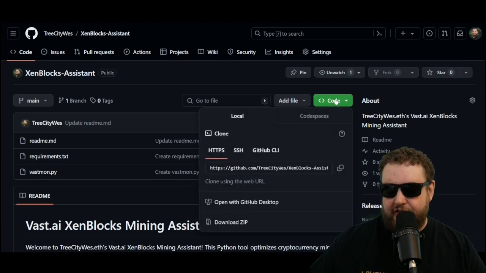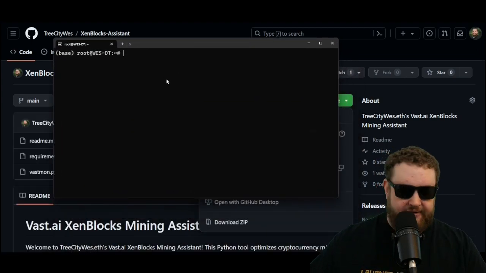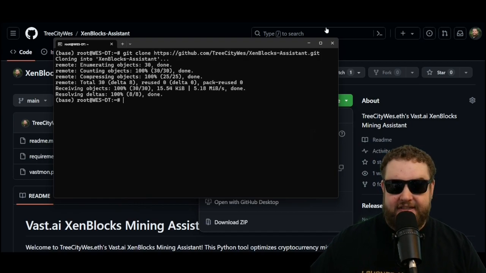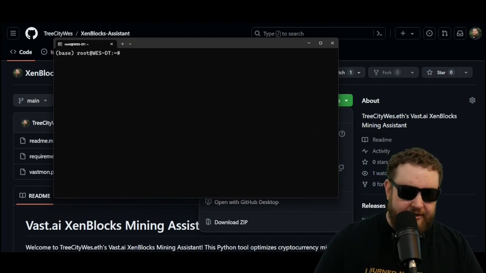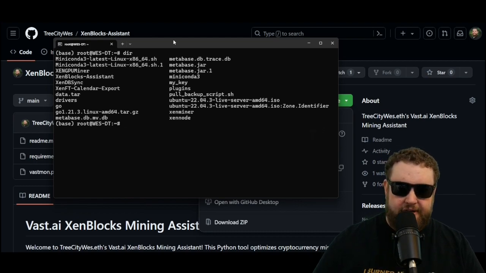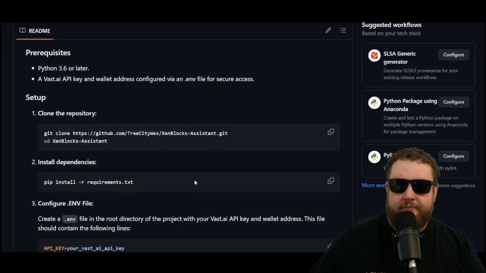First thing we're going to do is clone the GitHub repository. So if we click on this green code button, we hit this link here. We go and bring up our command line, and we type in git clone, and we paste that link in there. And what this does, this is going to download the contents of that GitHub repository. So now that it's downloaded, if we type in dir, we can actually see the XenBlocks Assistant folder. So we're going to go ahead and open that up. We type in cd XenBlocks Assistant. So far, we've cloned the GitHub repository, and now we're inside the XenBlocks Assistant folder.